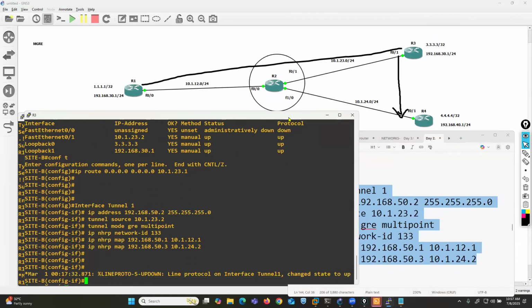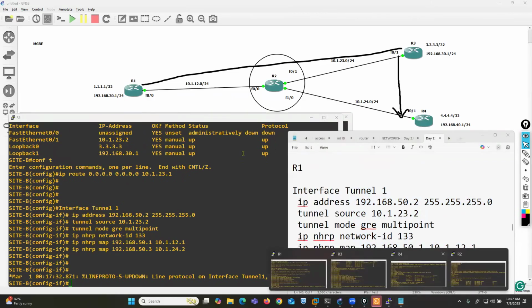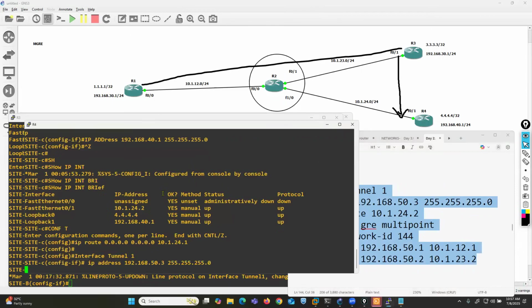What about R4? So for R4 router 50.3, it's a tunnel IP. Tunnel source is 24.2 and network ID 144. And this is R1 tunnel IP and public facing interface IP. What about R3 router 50.2 and 10.1.23.2? You can copy this configuration. You can paste on site C branch office.